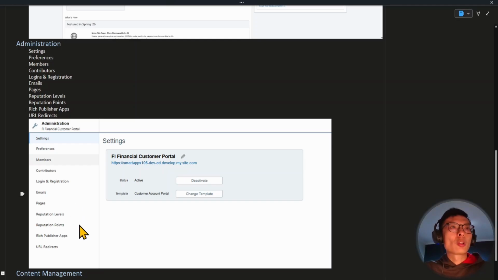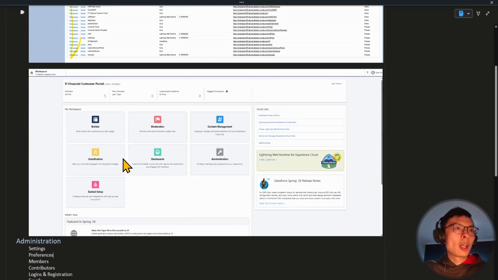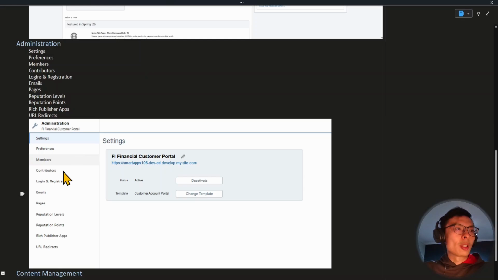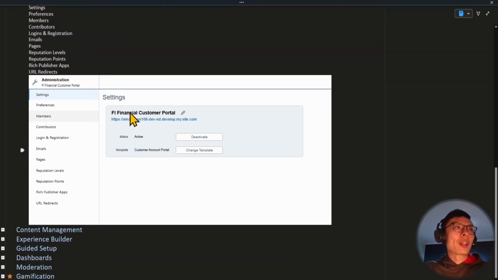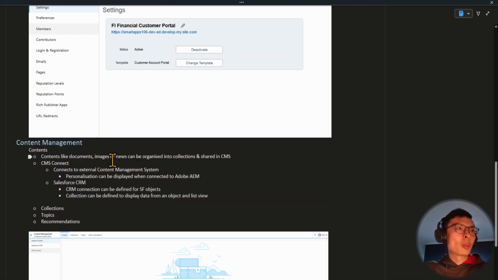What I'll recommend you to do is to create an Experience Cloud site and go into each of these options and flick between the pages just to get a rough idea of what's over there and what's available for you to configure. For most of these items here, we'll go into much more detail later in the section. So for now, just have an overview of where things are and what can be configured and what can be changed. Let's take a look into content management.